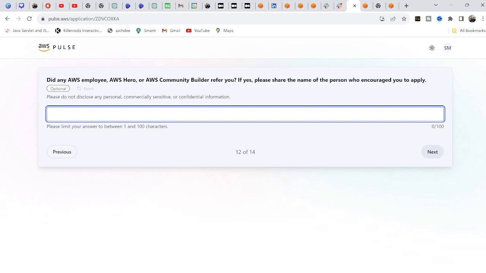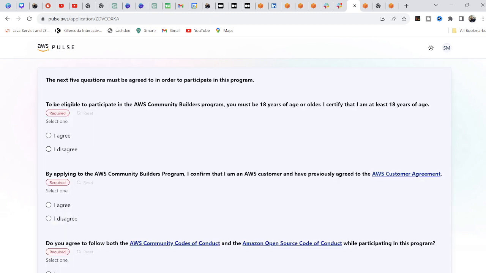Okay, then it will be easy. Maybe you will get more value for that. And also, then you have these next five questions to agree. In order to participate in this program, to be eligible for this AWS Community Builder program, you must have at least... Okay, so just go through these questions and select one.